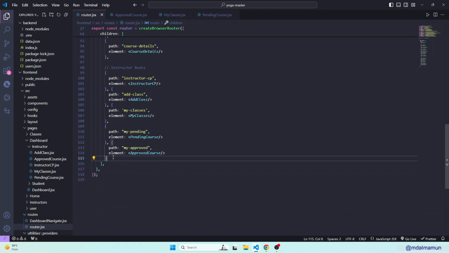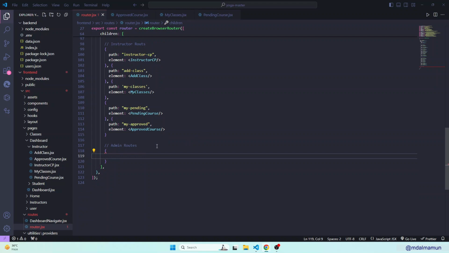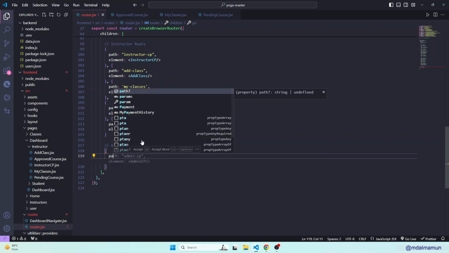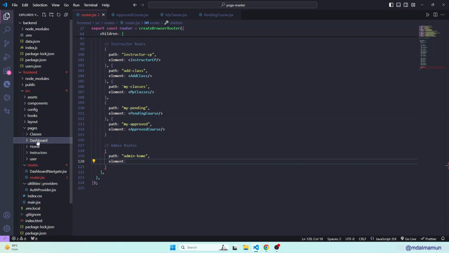Let me create a route here, but we can just comment here. So admin routes, then we'll have something like this. The admin route will be path, and then which path we will have. At first we can just define admin home. Then we will have to make elements, and these elements we will keep on the dashboard. Here we will close in a structure and we will close dashboard.